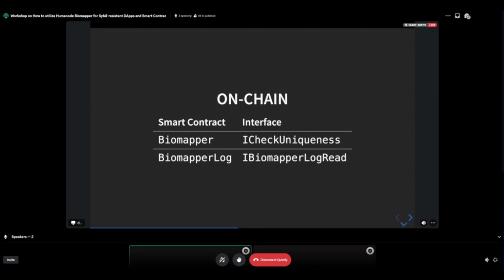On-chain, a part of the Biomapper is 2 smart contracts. Well, it's actually 5 smart contracts, but let's focus on these 2. The main smart contract is called Biomapper. The Biomapper smart contract will map your biometrics with your address. It has a public interface that you can use to integrate with it.